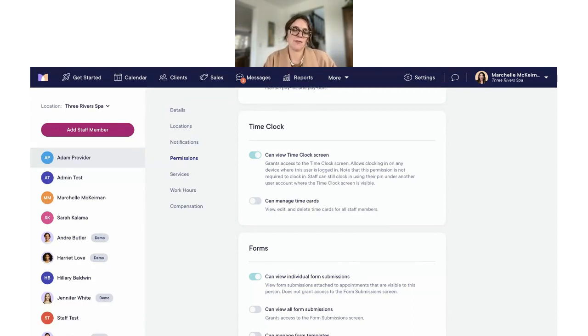So I could clock in from the app on my phone. Now, keep in mind, our time clock is not geosensitive. So there's no way to say, hey, you're more than 300 feet from the salon or spa, so this isn't going to work.